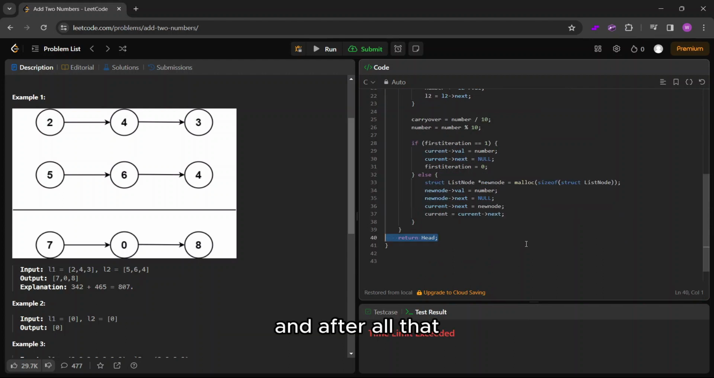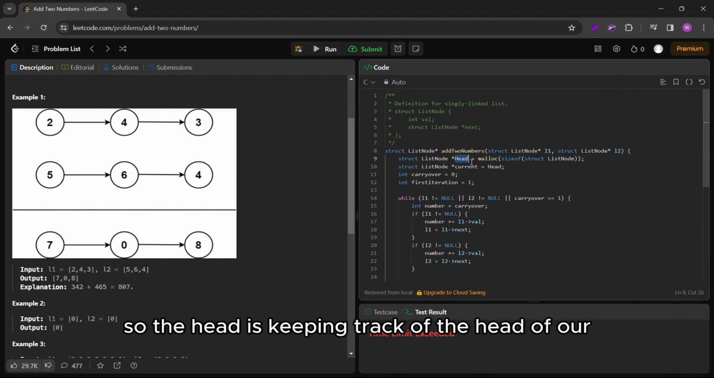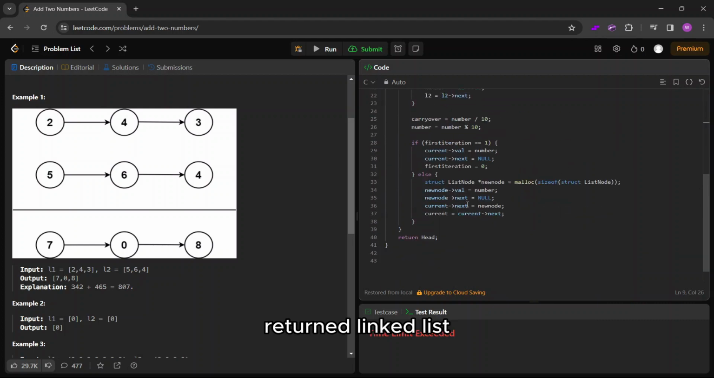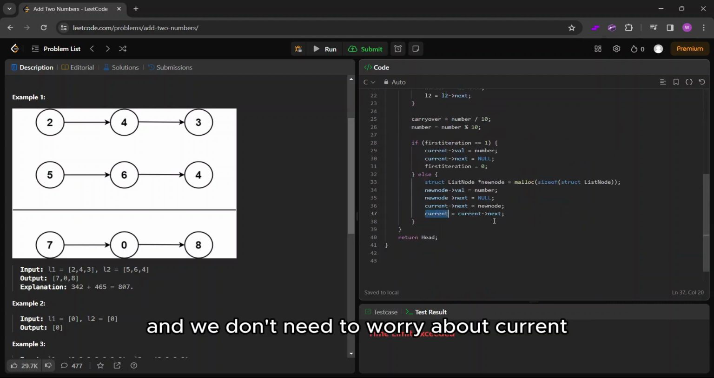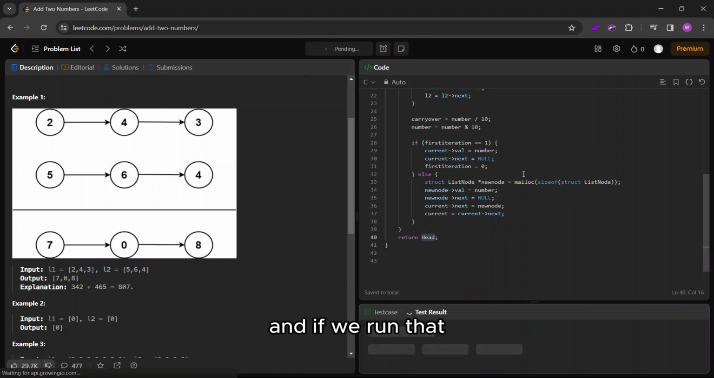And after all that, we can return the head. So the head is keeping track of the head of our returned linked list, and we don't need to worry about current because current will now be at the very end of the linked list, so we need to return head. And if we run that, it should work.